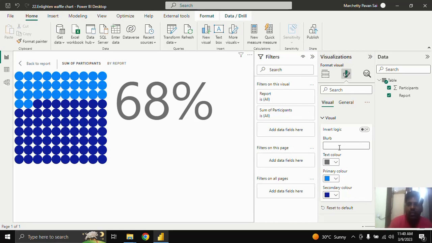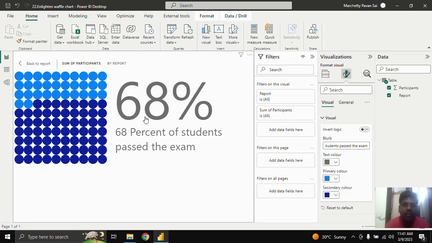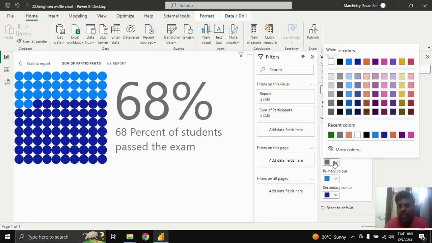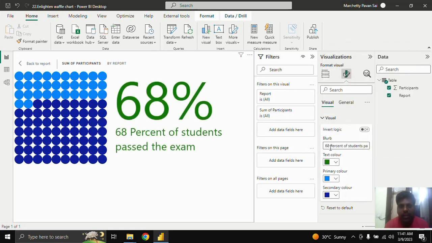In the blurb you could enter that 68% of students passed the exam. So this is my content which I could type in the waffle chart. You could change the text color to like green, so to represent they have passed.